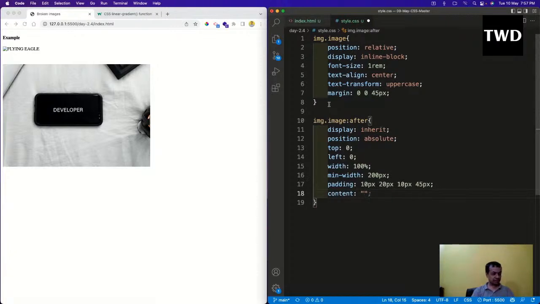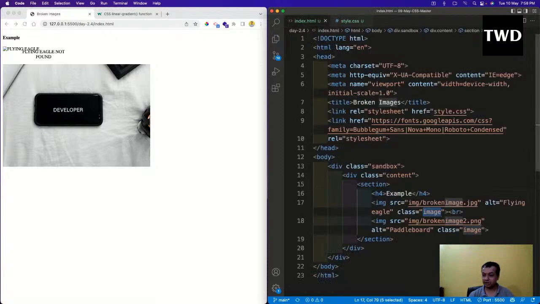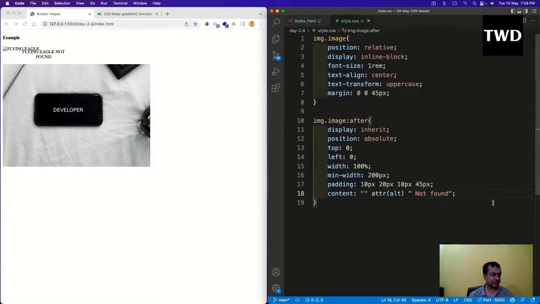So I'm going to have the content, and after this I will have attr and alt, and in this alt I'll add 'not found'. So it shows 'flying eagle not found'. Attr alt means whatever alt was there earlier, it takes that. It was 'flying eagle', and then the 'not found' was added to it, so it is showing like this. Then we need to do some more things.